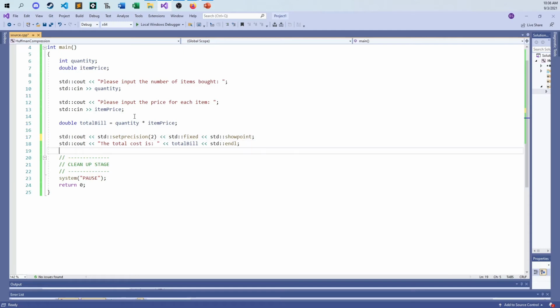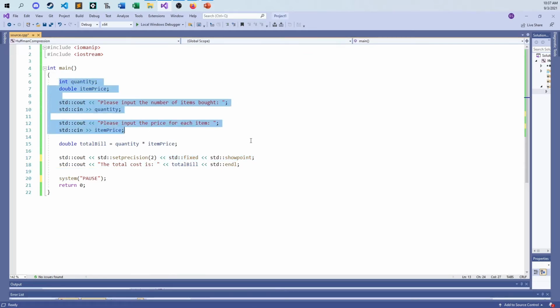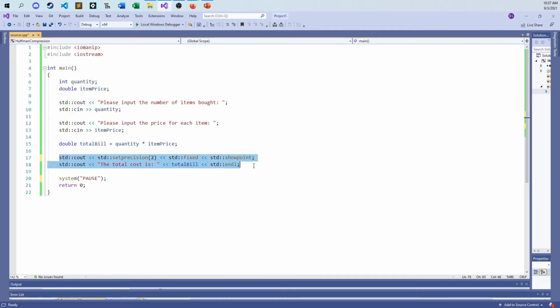Okay, so this covers problem 1, and the next 2 problems are just going to be different variations, just kind of repetition in a way to get you used to this if this is brand new to you. So here, again, this is my input stage right there. Here is my calculation and my process stage. Here's my output stage, and then here is my cleanup stage. Okay, so let's move on to problem 2, and let's take a look at that.